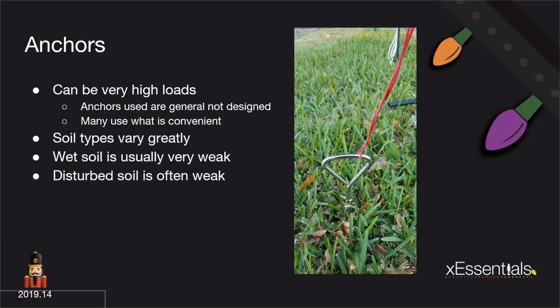Also keep in mind that if you have disturbed soils, those are also very weak. If you're putting in the anchor in the same place year after year after year, you're loosening up the soil in that location and it may give way.